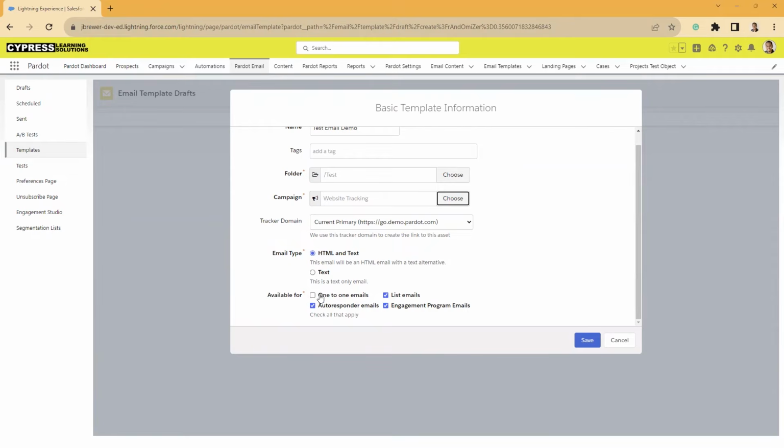Available for, if you notice, by default, this one-to-one is not checked. So if you do check this one-to-one, this will allow your Salesforce users from the Salesforce side to send a one-to-one email to their leads or contacts using this marketing email template that you've created here in Pardot. If you don't want them to be able to use this template on the Salesforce side to send that one-to-one, then you leave this unchecked.